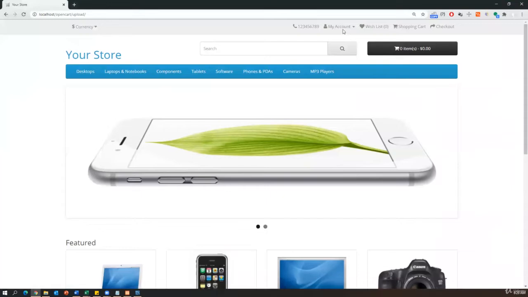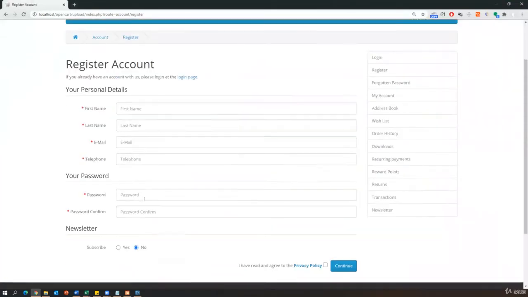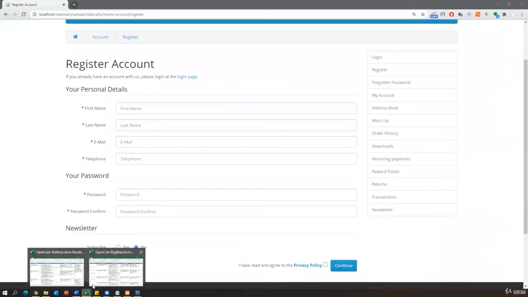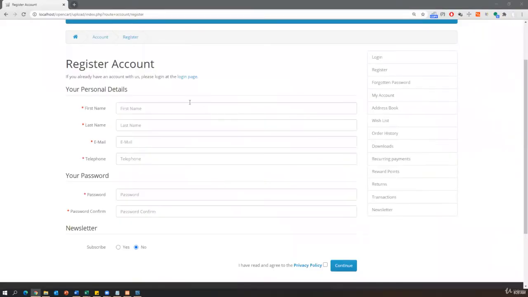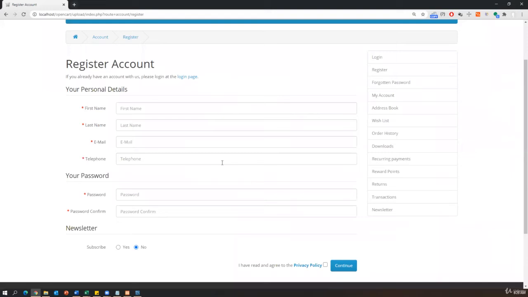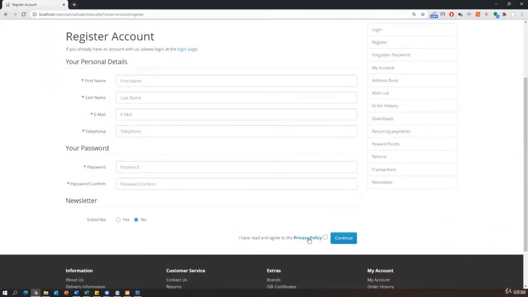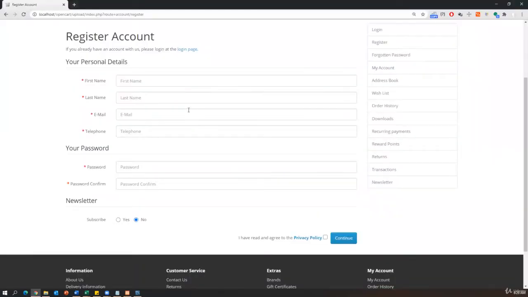So first go to my account. So this is my account. Click on register. Yeah, now I got the register form. And what they are saying is to enter only the mandatory fields, and then click on continue. So what are the mandatory fields here? First name, last name, email, telephone, password, password confirm, and the privacy policy field. If I look here, for privacy policy there is no star mark, but this is a mandatory field as per our test case.